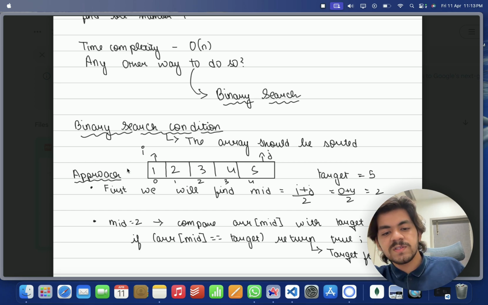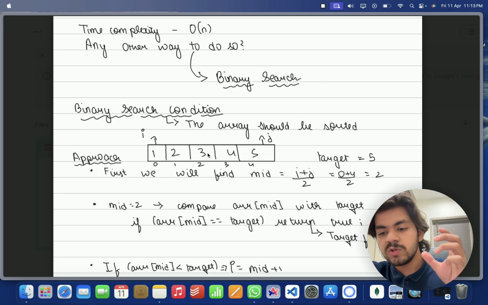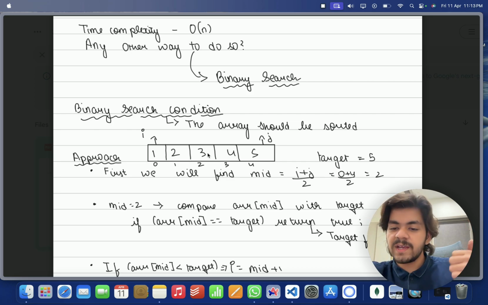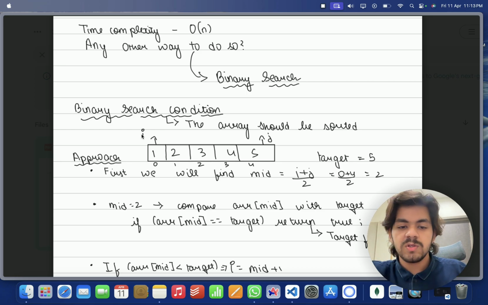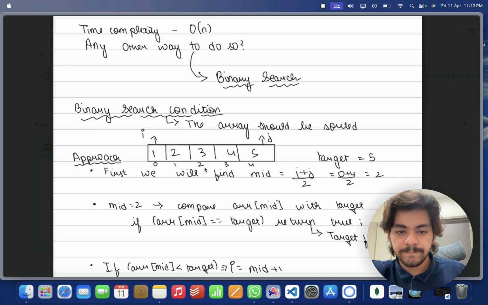So let's say we have a sorted array, 1 2 3 4 5, and let's say we have the target element as 5. Okay, so the first step would be to define two pointers. The first will be the start pointer, which will point at the 0th index, and the second pointer will be the end pointer. In this case we have taken i and j. You can take any variable. The end pointer will point at the last element of the array.